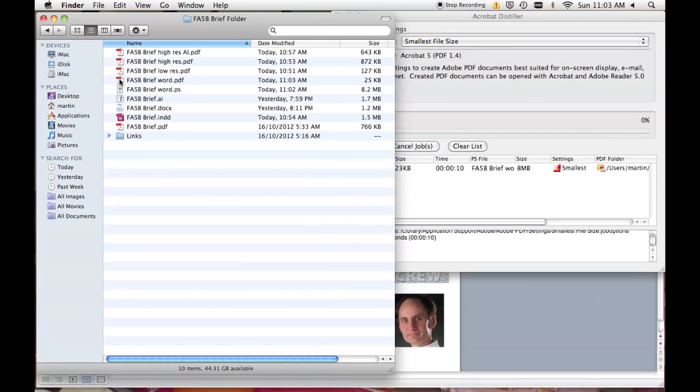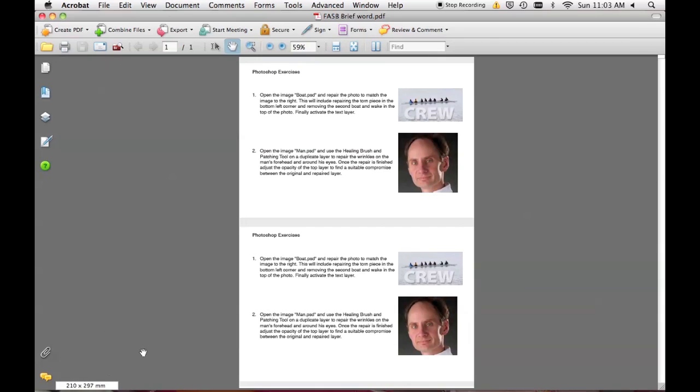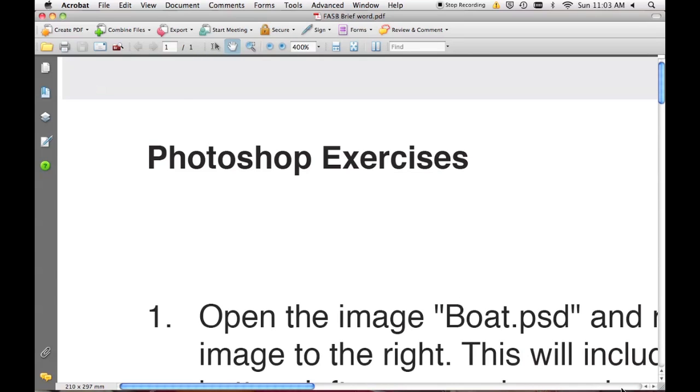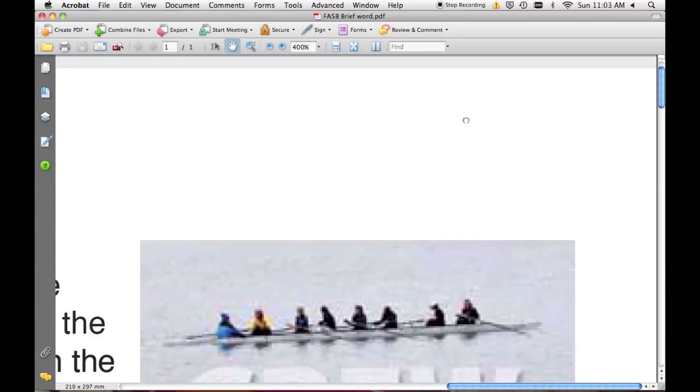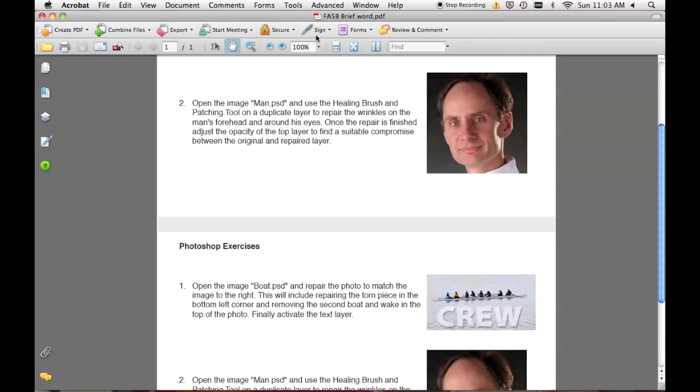Here it is. You see it's quite a small file, and we open it up. We have our document there, A4 in size, with all the elements, and we go to 400%. Because this is low res, we'll know that these images will look quite pixelated, but at 100% they will look fine.